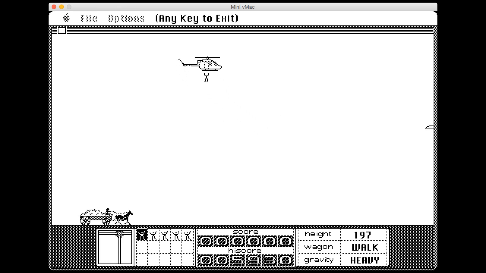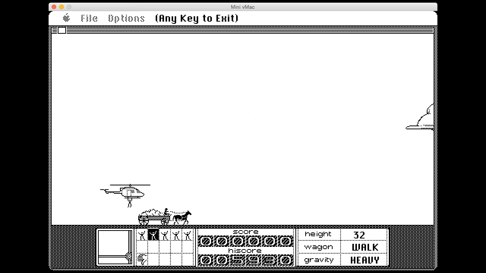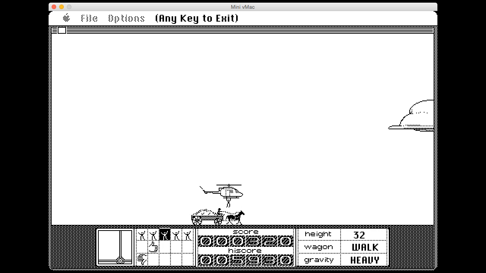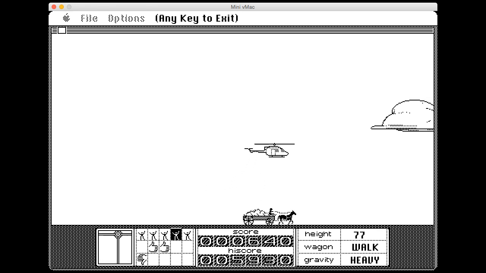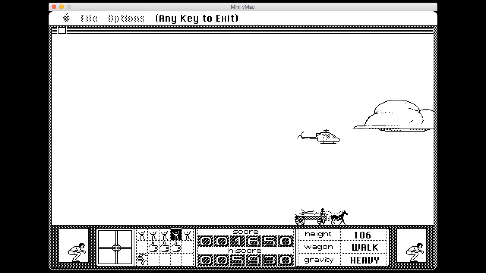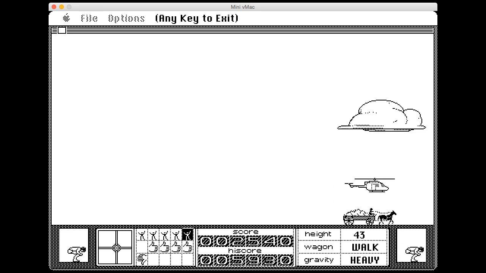So very simple game, but a lot of fun and really well loved.